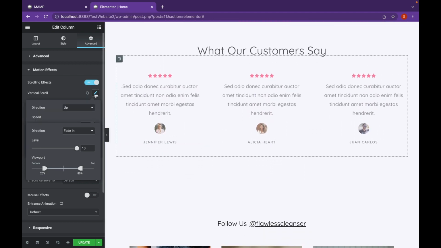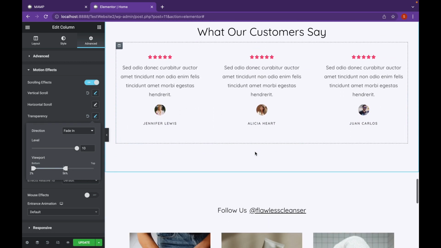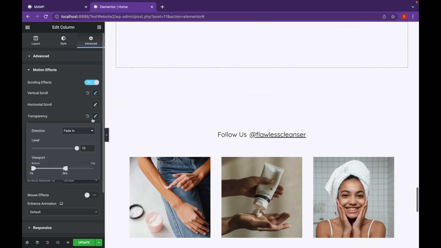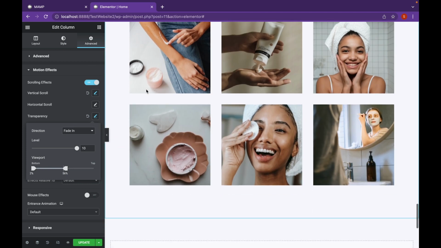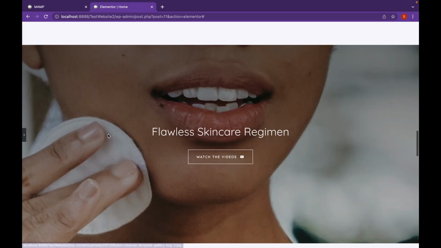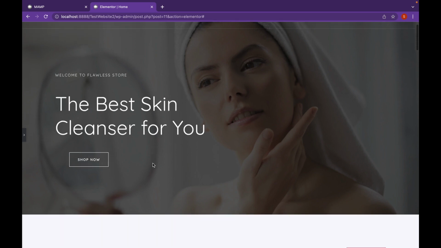I'm going to edit the vertical scroll a bit. And this looks good. So in this video, we've learned how to add parallax scrolling effects to a WordPress website.